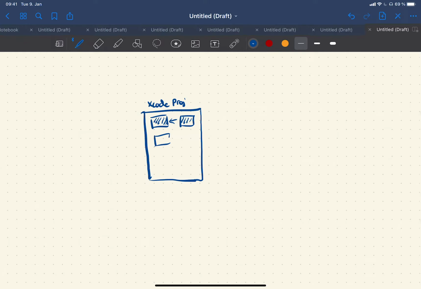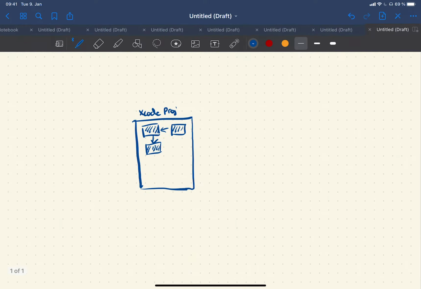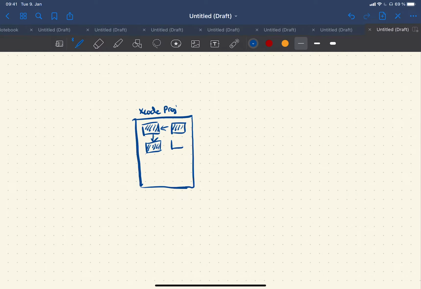So let's say my app now depends on this module, and I have this other module that is a transitive dependency. Maybe the two of them depend on the same module. And in that case, we have to make it dynamic so that we don't end up with duplicated symbols, potentially.